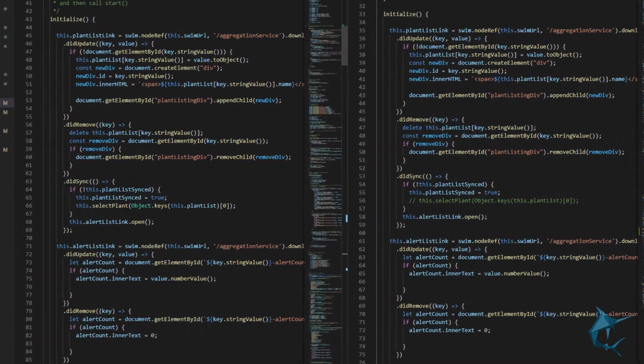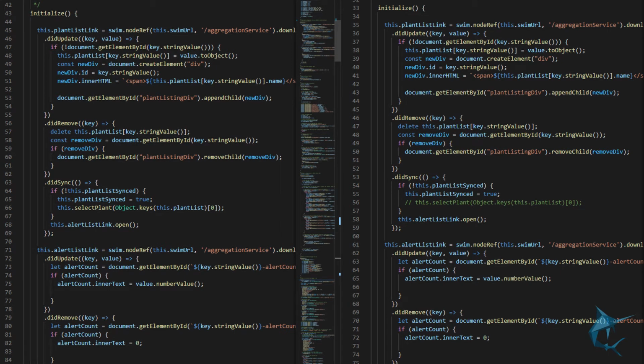When creating a link, we create a Swim node ref and then pass in the host, node, and lane which we want to create a link to. In this case, our host is the Swim URL, our node is the aggregation agent, and the lane is the plant list's map lane inside of that agent. It's important to note that we are using a downlink map since we're connecting to a map lane.